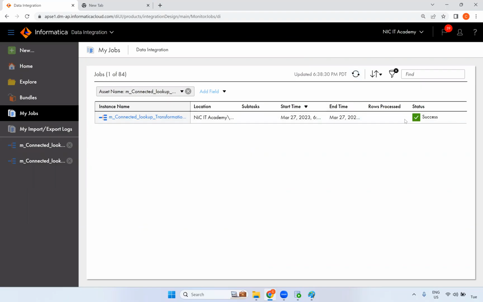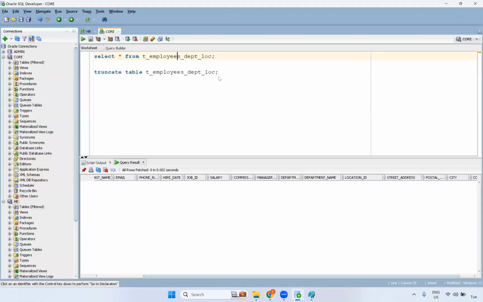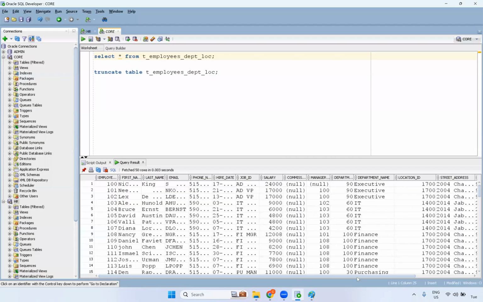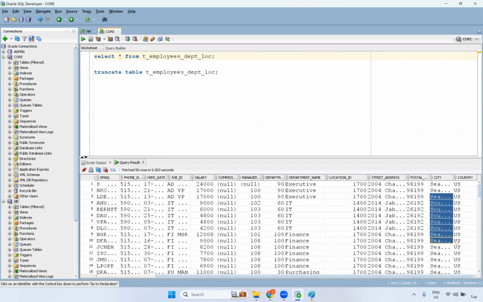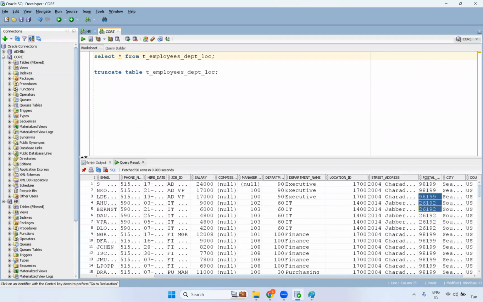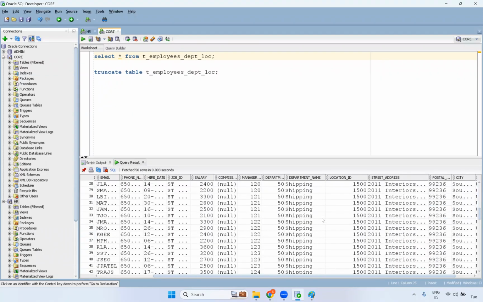See, all the records have been loaded. It succeeded. And we can go here and check. It should have loaded with the street address, postal code, city and country, right? The details have been loaded. So this is what you have to do when you look up more than one table as well.